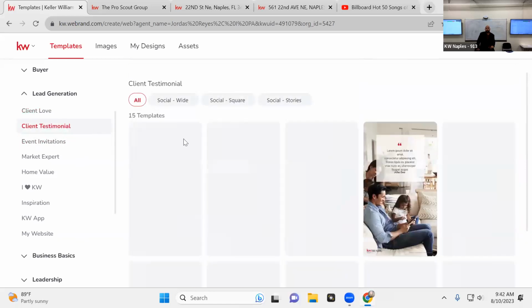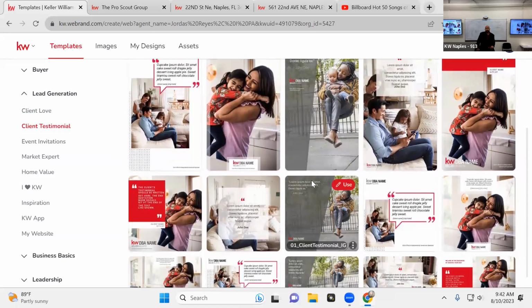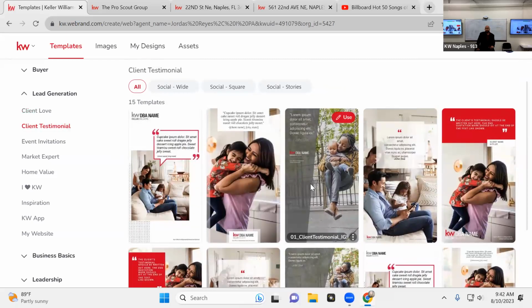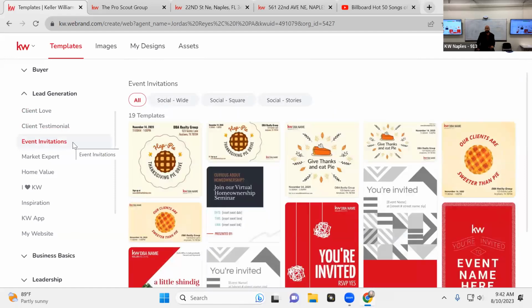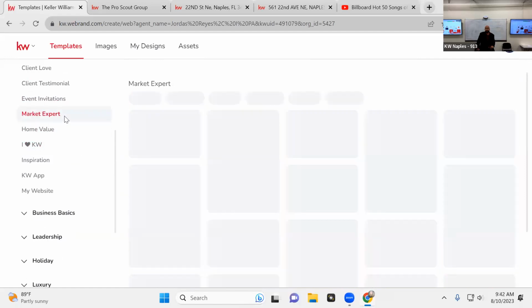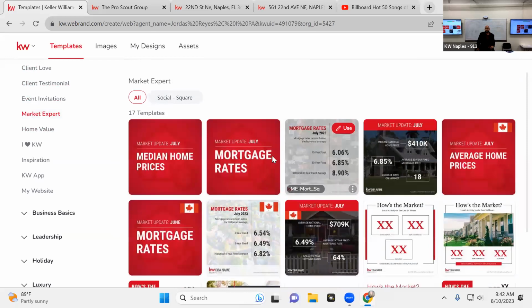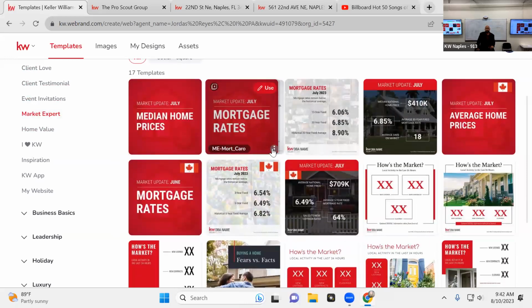There's client testimonial with designs in there, those for sure I would use. Whenever you get a review, go in here, pick a nice design, square and story, throw it out there. Share your success. Event invitations, there are templates already there for you for that. Market experts, so again, it's just data points.